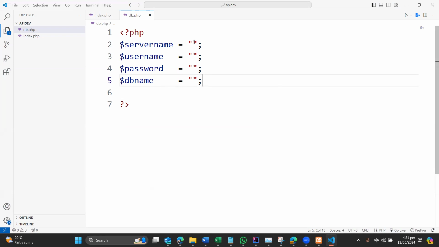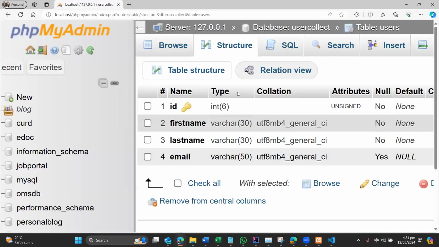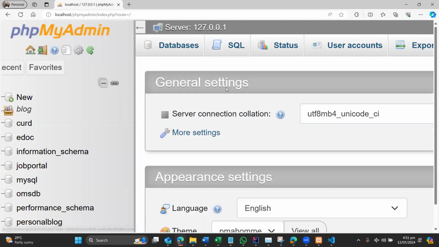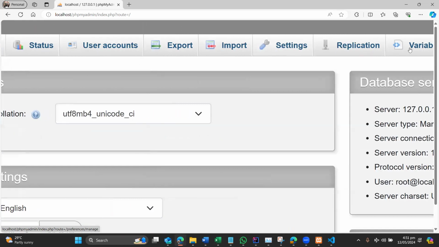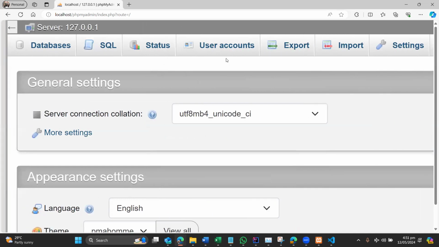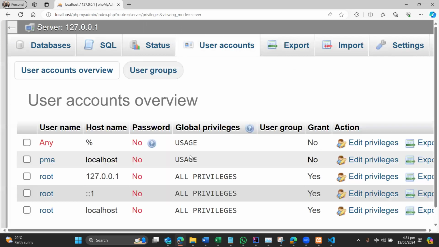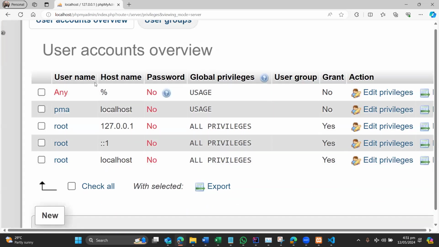In my case, my database is locally hosted, hence the server name is localhost. The username of my database is root. How do I know my database username is root? When I come here and I click on home, I can see at the top here I have databases, SQL, status, user accounts, export, import, settings, and so on. When I click on user accounts, I can see in there the usernames of this account. I can see PMA, root.